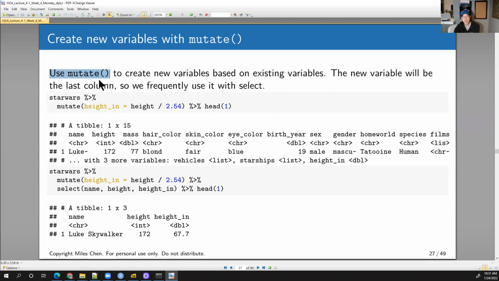We can create new variables with mutate. Okay, new variables with mutate. So this will just tack on the new variable at the end. Here I'm going to say, let's take the height, divide by 2.54, and this will be our height in inches. Okay, height inches. And so if I do this, it just tacks on the new variable here at the very end. And because it's a tibble, it doesn't print out the whole thing. It says you've got these more variables over here.